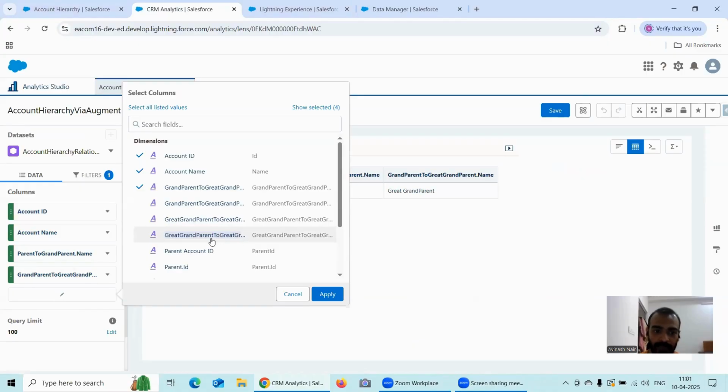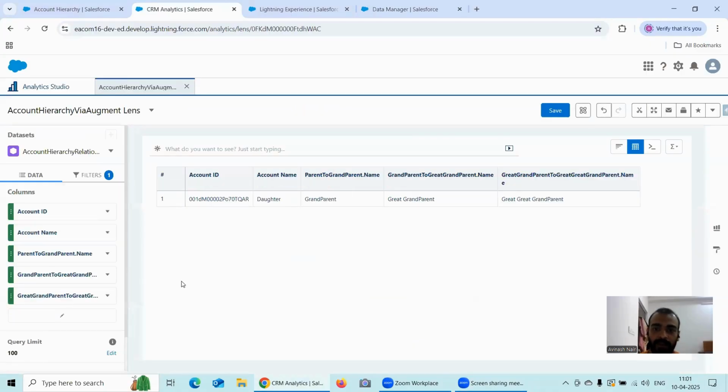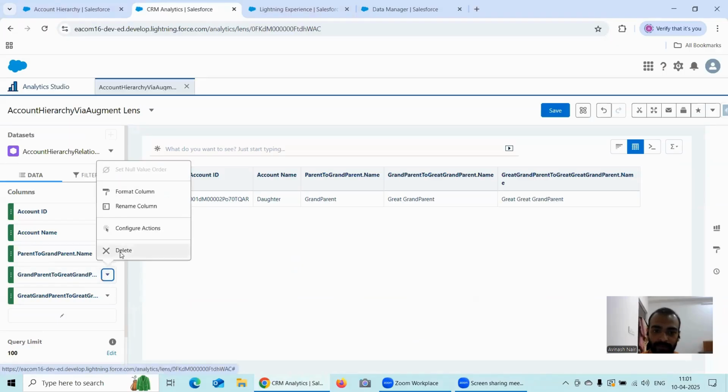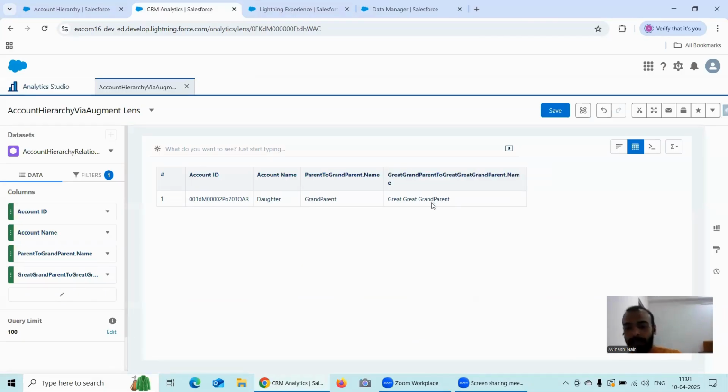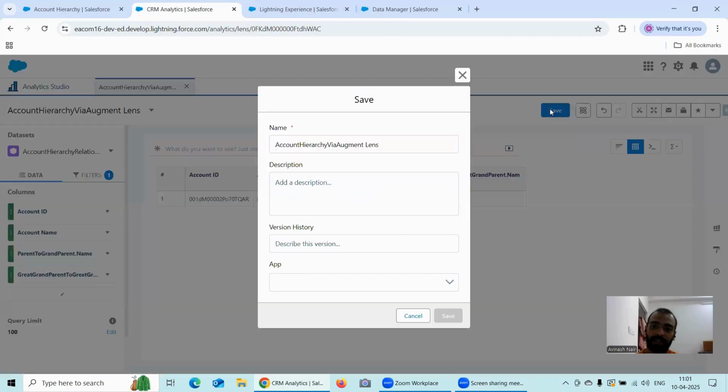Okay, I will just bring this one right now. And most probably I have to remove this portion from here. So as you can see, currently I am getting the ultimate parent of this daughter over here. Okay, that is great great grandparent. That was the another level of hierarchy which I have defined, and that is something I get over here. So I can again click on save.